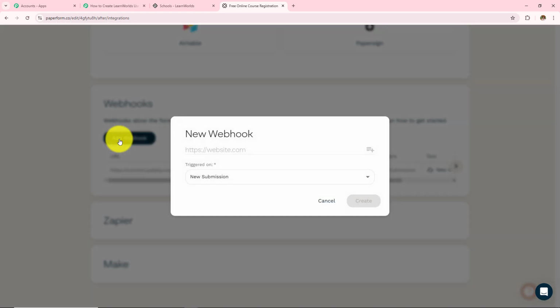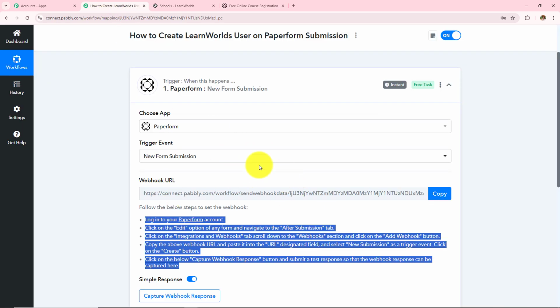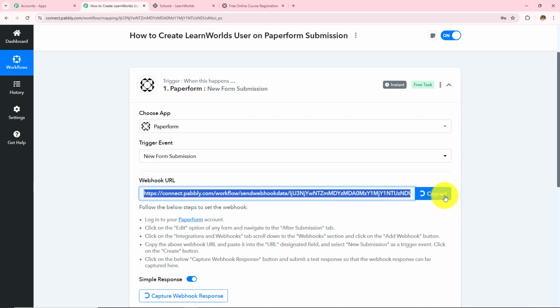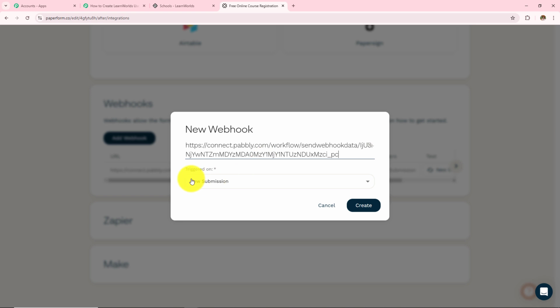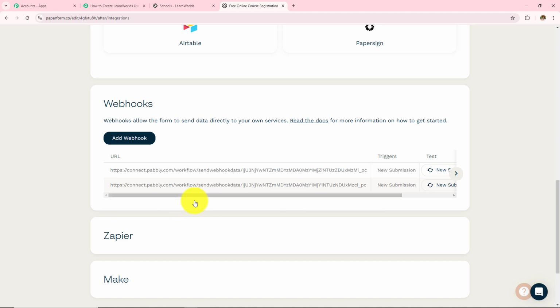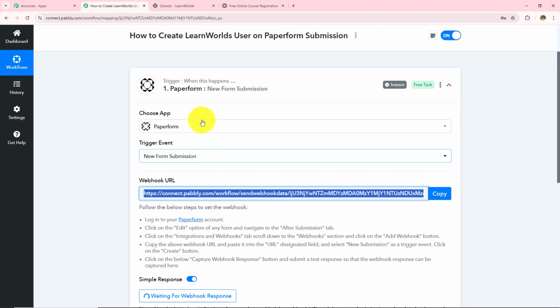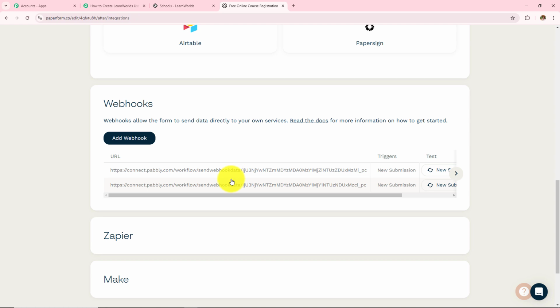So I have to click on this add webhook and then I have to provide the webhook URL which I am provided in this Pabbly Connect workflow. So I am going to copy this webhook URL and paste that webhook URL over here. And then when should this workflow trigger? In this drop down I can see partial submission and new submission. So whenever a new form submission happens, I want this webhook to trigger the workflow. So I am going to select that and then I have to click on this create. Here I have successfully added the webhook URL which I was provided in my Pabbly Connect in this particular form.